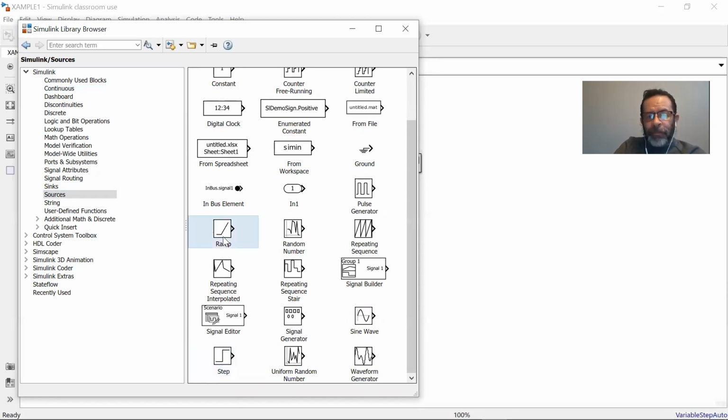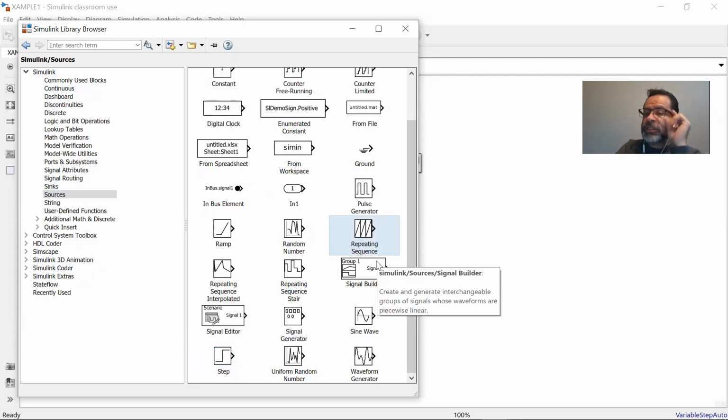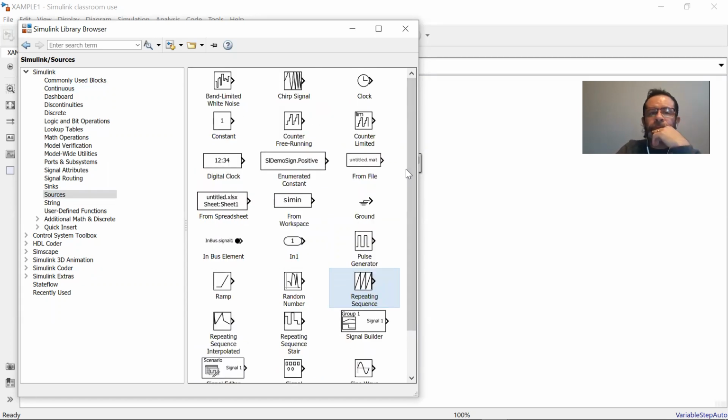We also have a ramp function. We've got a sine wave. There's many others here, random number, repeating sequence. There's actually not a box to represent an impulse. The impulse, there's many ways in which we can create an impulse.